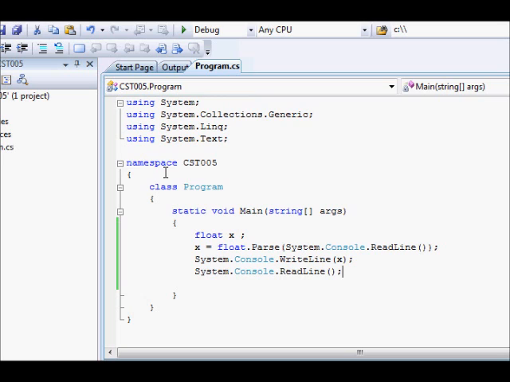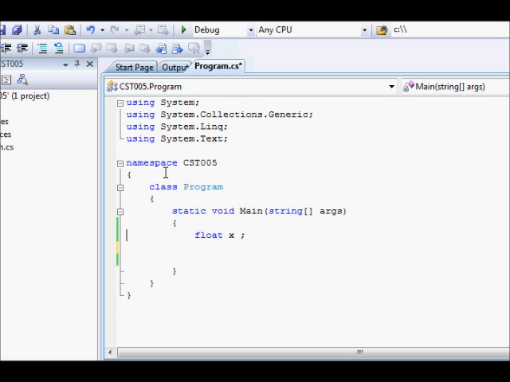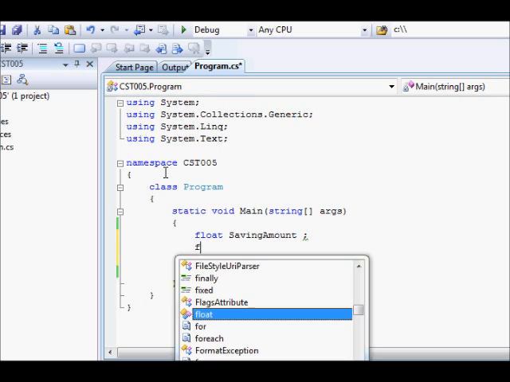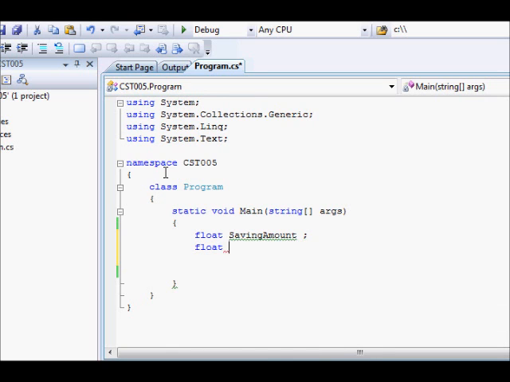Okay, so the simplest example we could work on is, for example, calculating the interest for 1 month. Let's say we know your savings, we know the interest rate. How do you calculate the interest? Okay, so we're gonna do that. Basically, we need to know this, not the salary, but rather the saving amount. Okay, float interest rate. Simple.